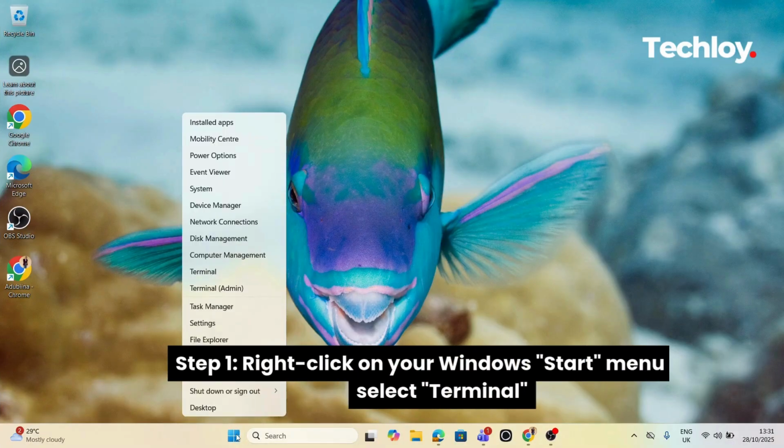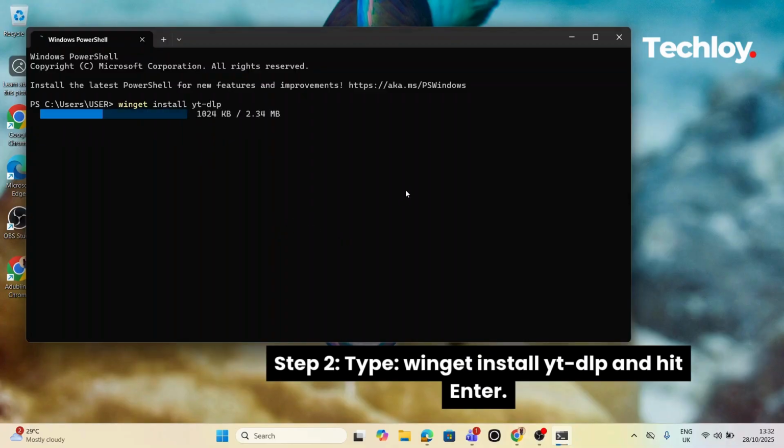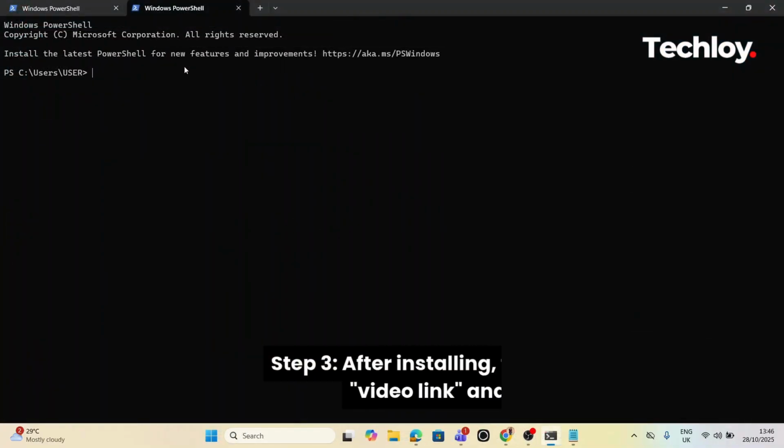Step 1. Right-click on your Windows Start menu and select Terminal. Step 2. Type winget install yt-dlp and hit Enter. This installs yt-dlp on your system.